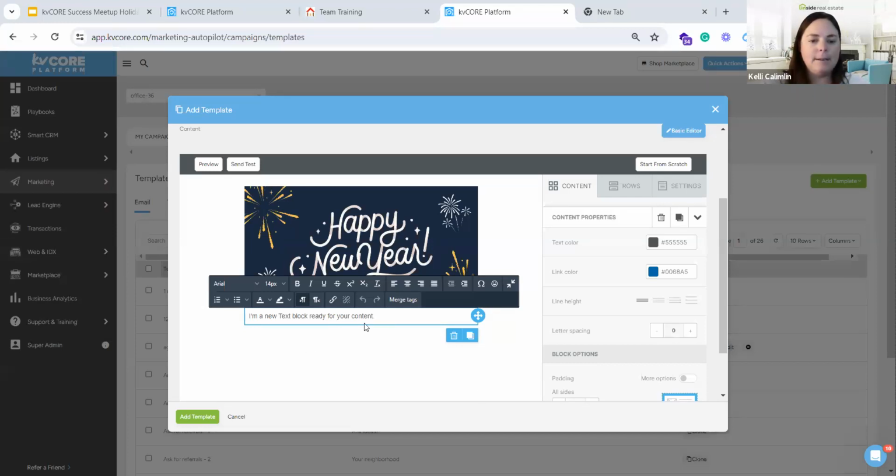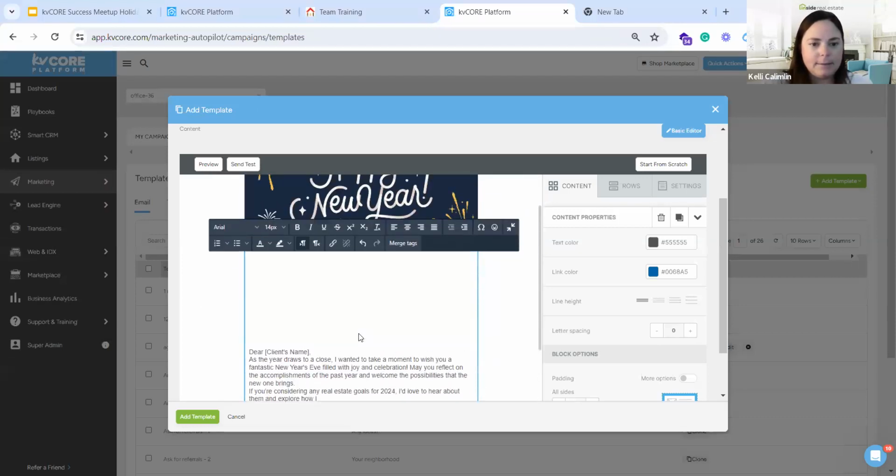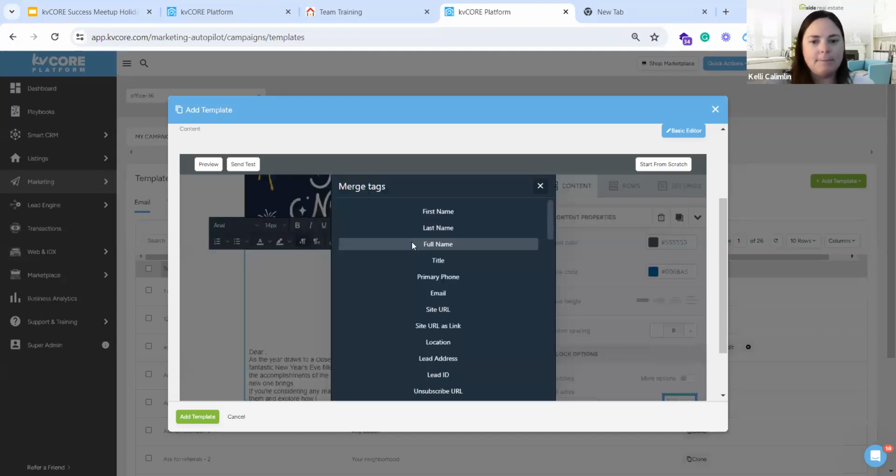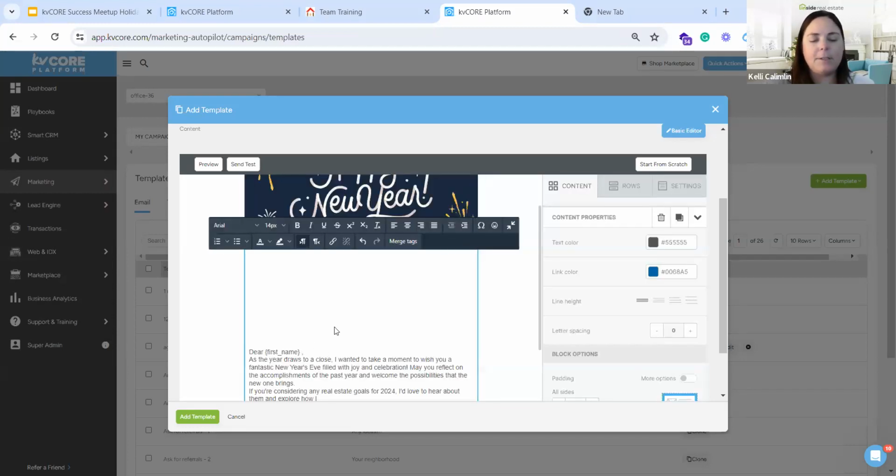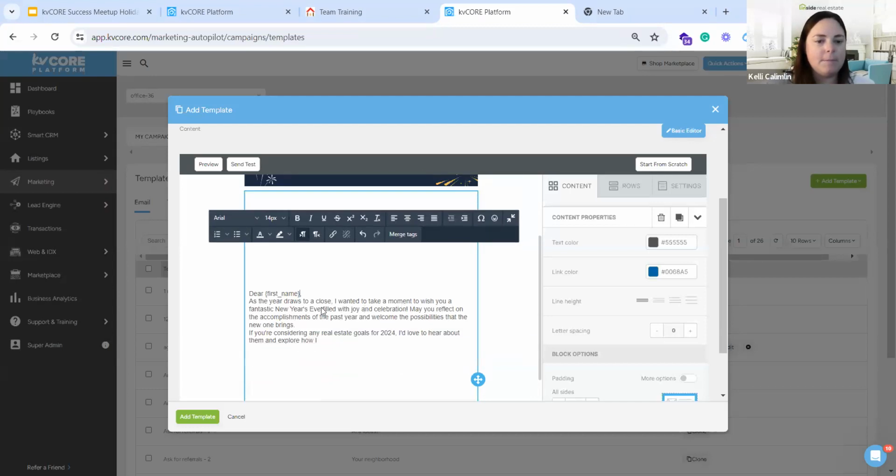So I'm going to copy this here, put in this text here. Again, we're going to use merge tags. So instead of client's first name, we're going to select the merge tag here and put in first name, so it pulls up that lead's first name. As the new year draws near, I want to take a moment to wish you a fantastic New Year's, and how I can help with your real estate goals.